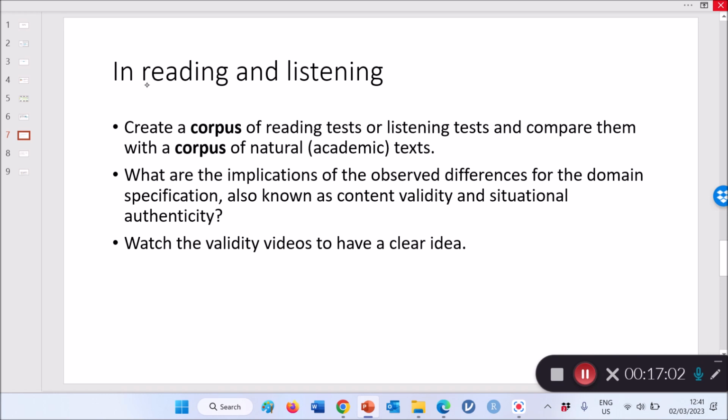Basically, if you are doing an investigation of reading and listening assessments, I suggest that you create a corpus of reading tests. Not just one test really, but a corpus of reading tests. So let's say corpus number 1, or listening tests for that matter, it doesn't matter. And compare them with a corpus of natural texts, or naturally occurring academic texts, number 2.